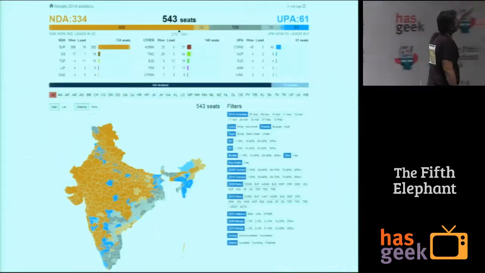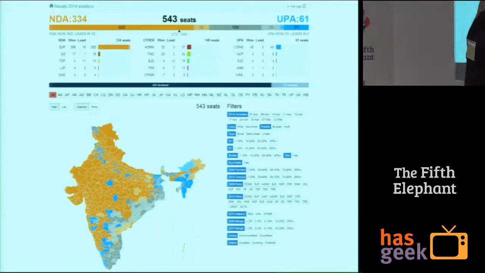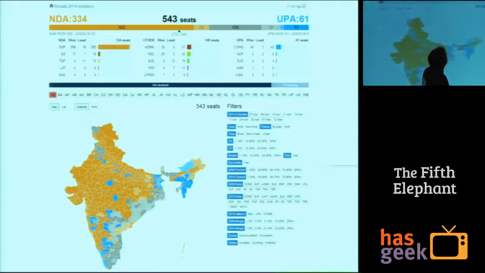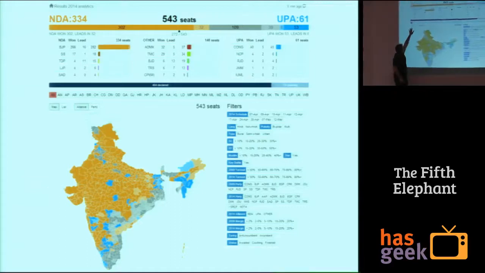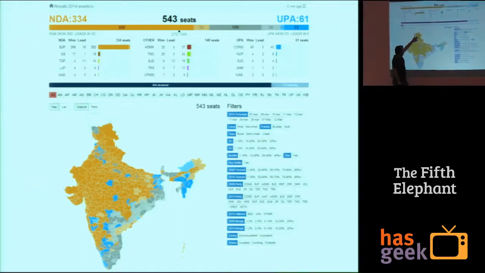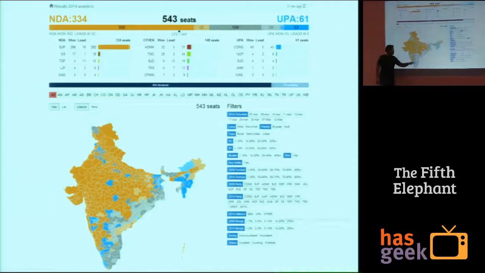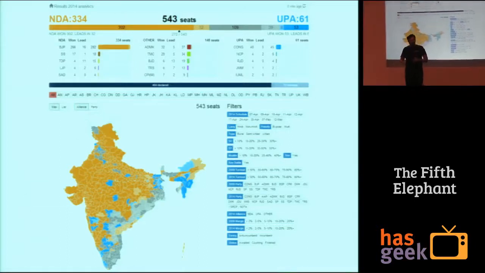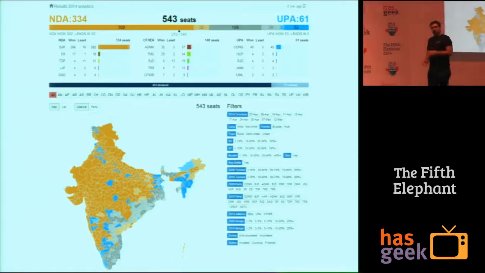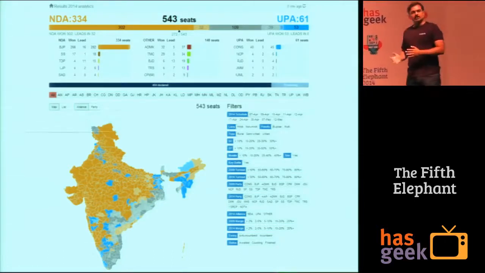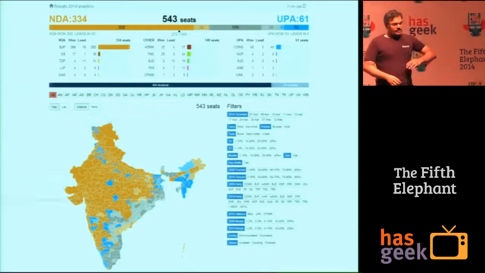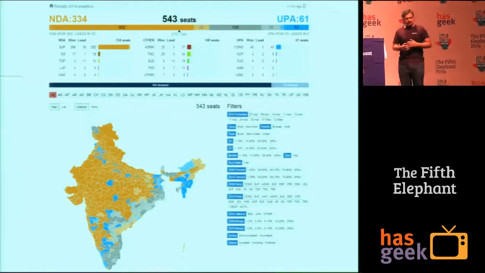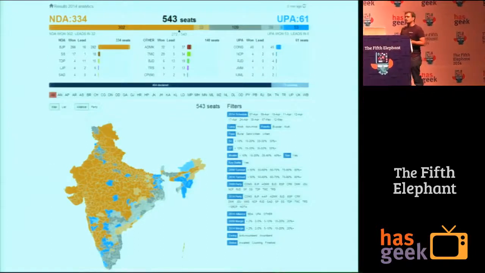You get to see which parties are leading in the NDA, in the UPA, and all the others. You get to see where they won on the map, either as a party view or an alliance view, and you can see the whole thing as a list. Plus, there are a whole bunch of filters. If you want to see where the Congress won, where they lost the last time, or where they've taken over from the BJP, or vice versa, who won in the Muslim constituencies, who won in the SC constituencies, who won in X, Y, and Z, all of that is available as filters. So there's a fair bit of dynamism and interactivity going on here. So it's not a simple visualization to render.